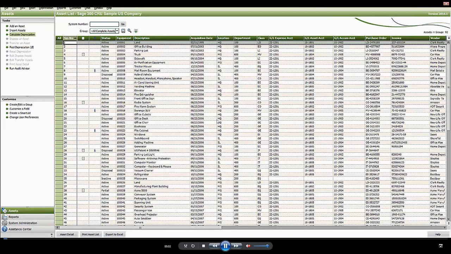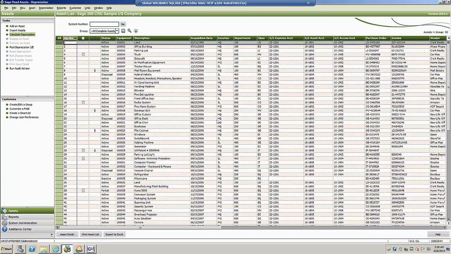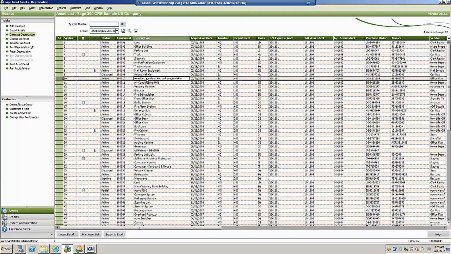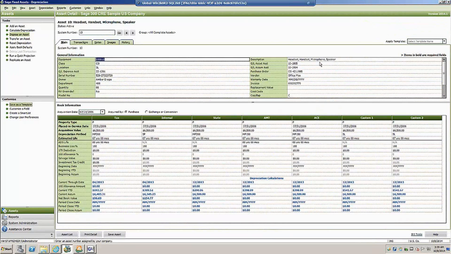So here we are again looking at the fixed asset solution. Now, first and foremost, for this integration to work, we need to make sure that the GL codes in depreciation match back to the GL codes in Sage 300 CRE. So let's go ahead and take a quick look at that. We're going to look at one of these assets in a bit more detail so that we can pull up the GL options here.